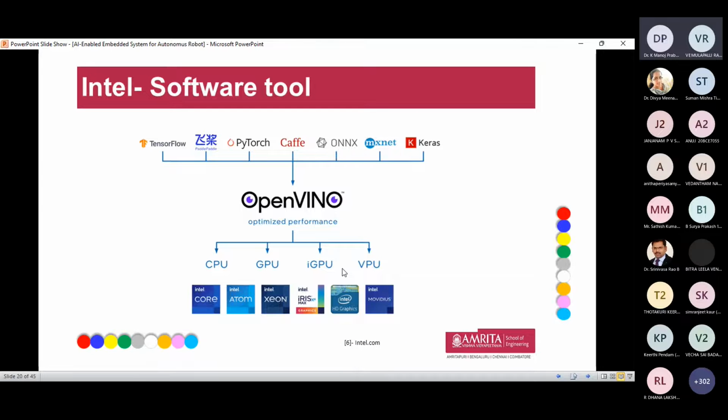So here Intel developed the OpenVINO. In this OpenVINO, we have libraries like TensorFlow, PyTorch, Caffe, MXNet, and Keras that can be modified and given as an OpenVINO toolbox. With this OpenVINO toolbox, we can interlink to debug our processes or dump the code onto embedded models like Core and Atom.